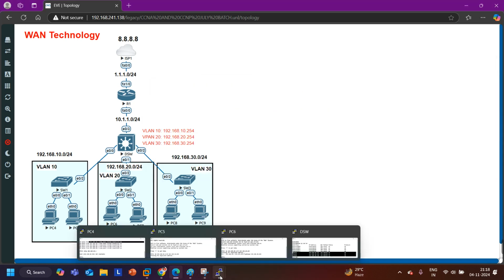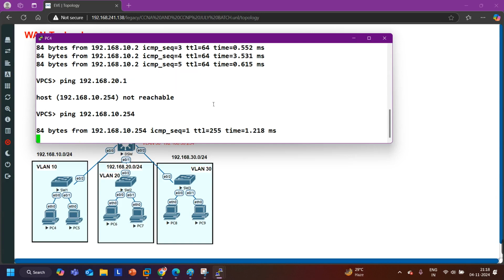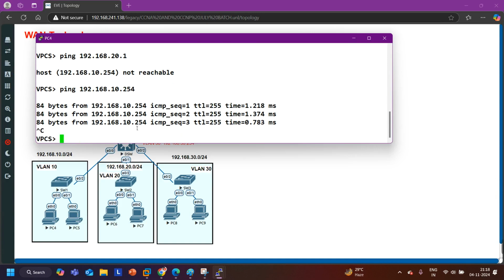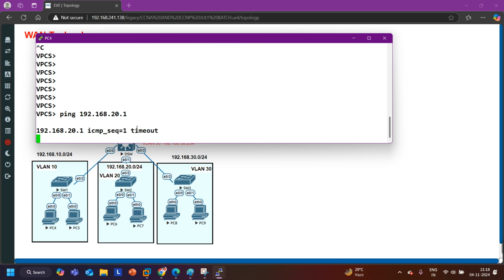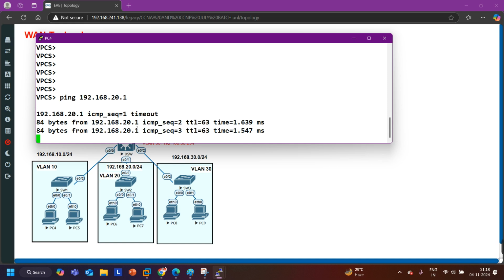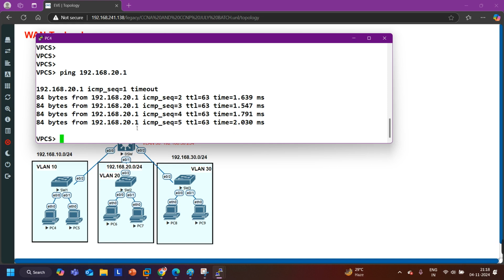right? So now end devices can ping their gateway, like from PC number 1 I can ping the gateway, which is 192.168.10.254, and you can see I'm able to ping the gateway. Now let me try to ping VLAN 20 user 20.1, and this ping should also work. Now you can see ping is working fine. Means we have configured the inter VLAN routing. All the VLANs are able to communicate with each other. This is inter VLAN routing.